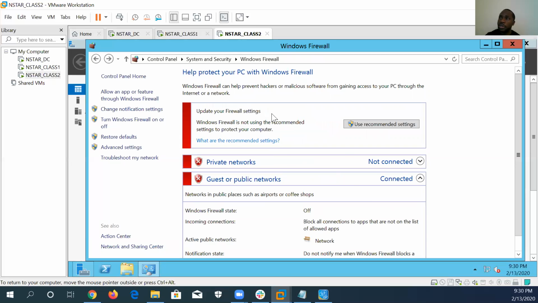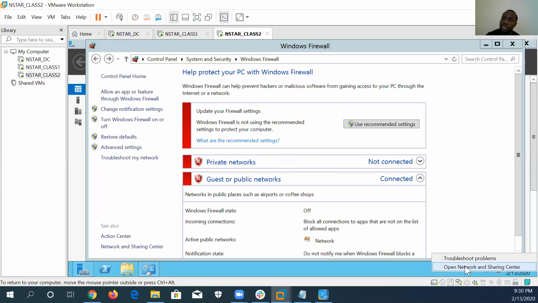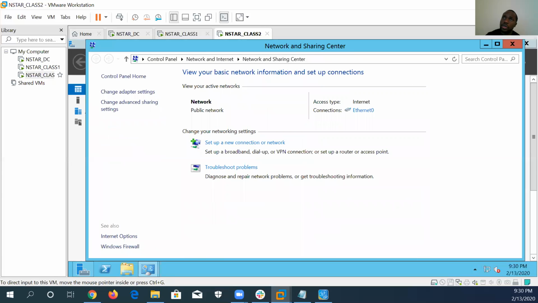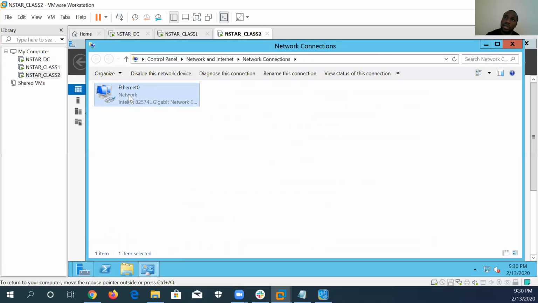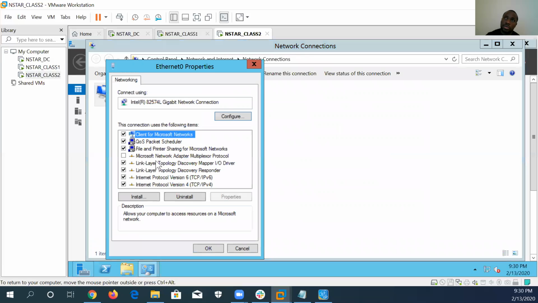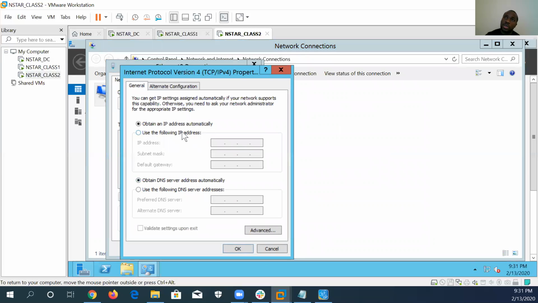Next, we configure the IP address. At the bottom right, see your network icon. Right click that, open Network and Sharing Center. Change adapter settings. On the Ethernet, right click and go to properties. TCP/IP version 4, properties, use the following IP address. So here you specify your IP, the third one now we've used, this number 3 we're using.